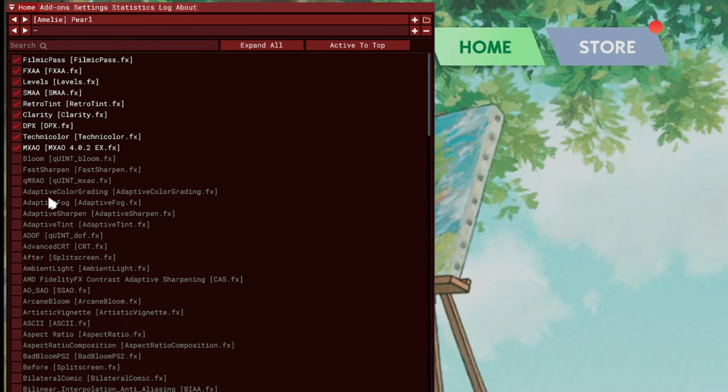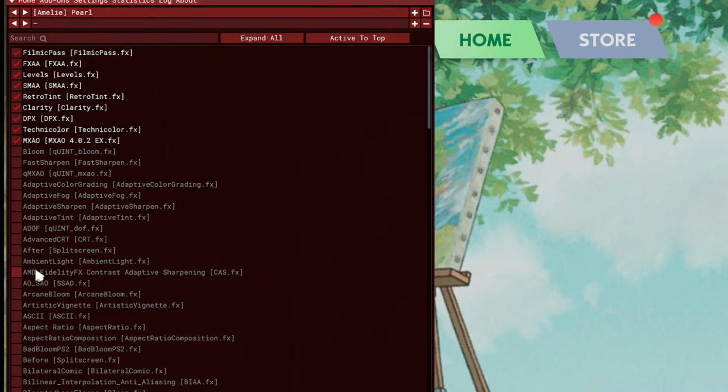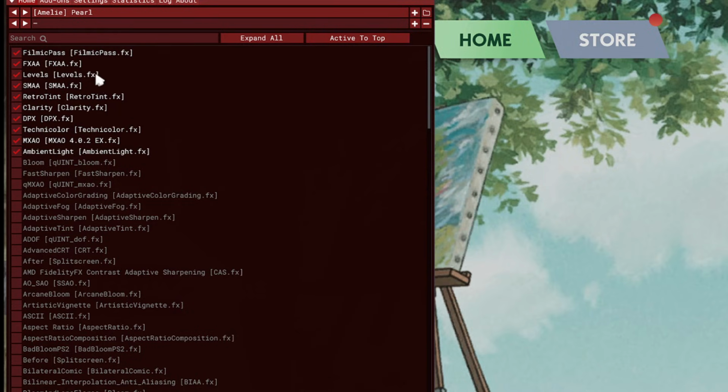So say you want to put a shader, we'll just do ambient light, so we'll click that, and then you're going to want it up here with this, because if you're like me and that bugs you and you want it all together, you click active at top and it'll put them all together at one time, and it'll just look a lot cleaner that way as well.